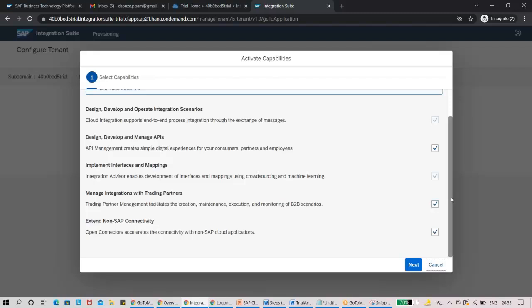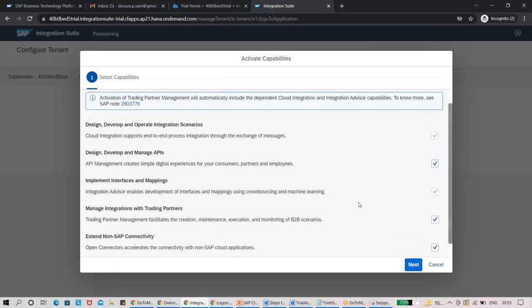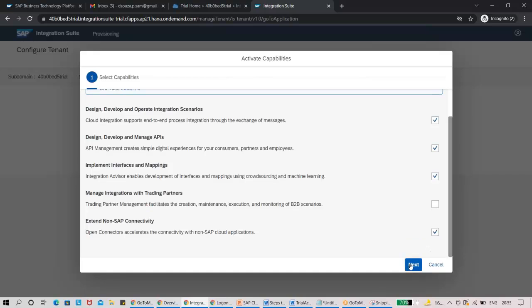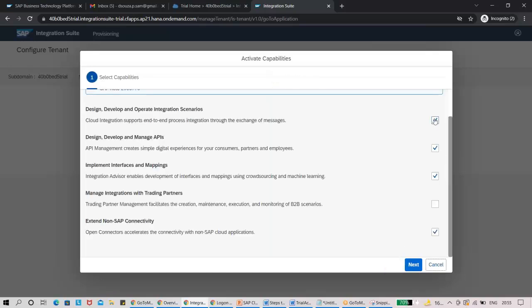I'll just uncheck this part because I'm not sure about some dependencies. I've burned my hand a lot with setting up a trial account, and I don't want to impact this setup while setting up this demo. It should go smooth for us. I don't want this currently for this EDI, so I'll uncheck it and click on next, because I really want this to go smooth. Whatever we need, we have all the options.